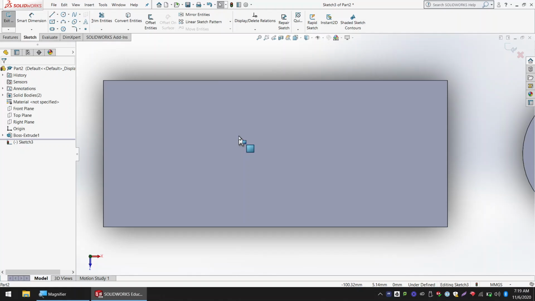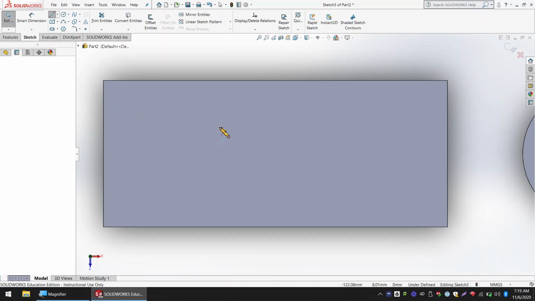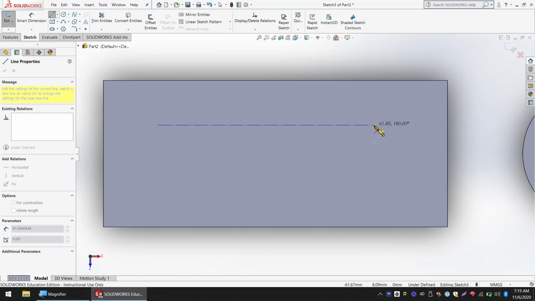Next, we need to make a construction line that is going to show where our text is going to end up. So at the top here, under the line tool, if you use the drop-down menu, there's an option for a center line. Okay, we don't want to use a normal line because that will try to make another 3D shape. A center line is dashed, and that will not try to build off of that.